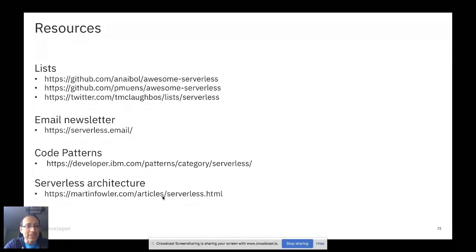code patterns. And the last link is serverless architecture. This is a great article. It's very technical, but it's a great article, a very high level overview of the serverless sort of architecture. So again, I encourage you to read that as well.